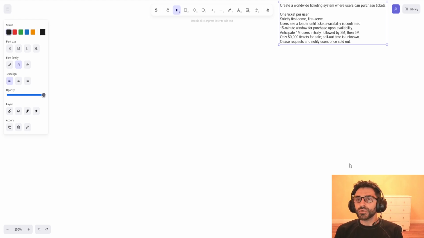Alright, create a worldwide ticketing system where users can purchase tickets. One ticket per user, strictly first come, first serve. Users see a loader until ticket availability is confirmed. 15-minute window for purchase upon availability. Anticipate 1 million users initially, followed by 2 million, then 5 million. Only 50,000 tickets for sale. Sellout time is unknown. Cease request and notify users once sold out.